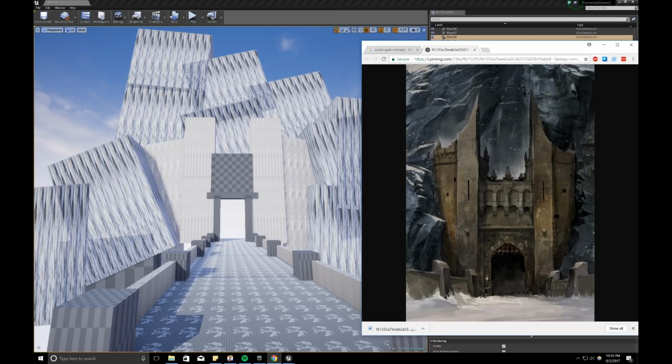In the next phase, I'm going to work on replacing a lot of this with static meshes. So this is the end of the first part of the tutorial. The second part of the tutorial will cover static meshes.